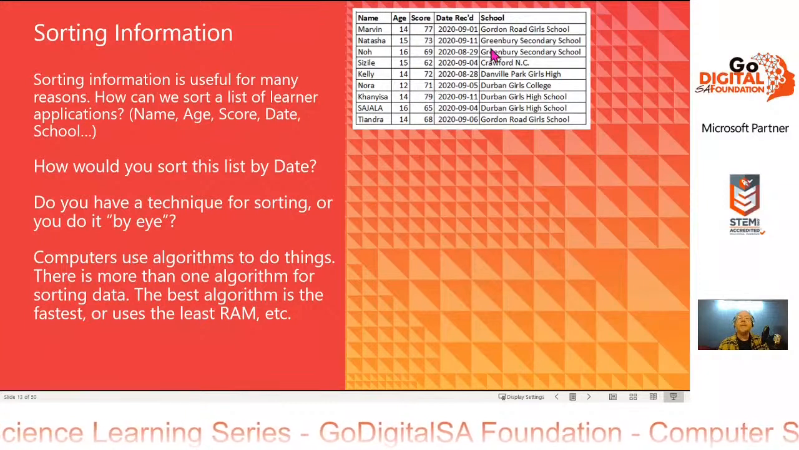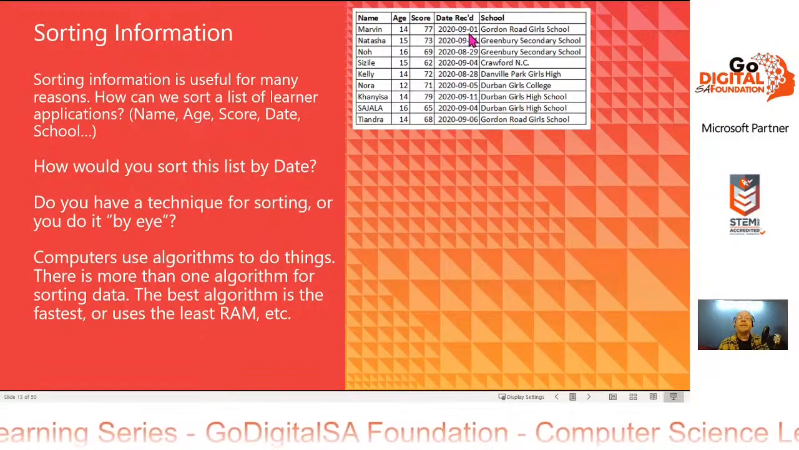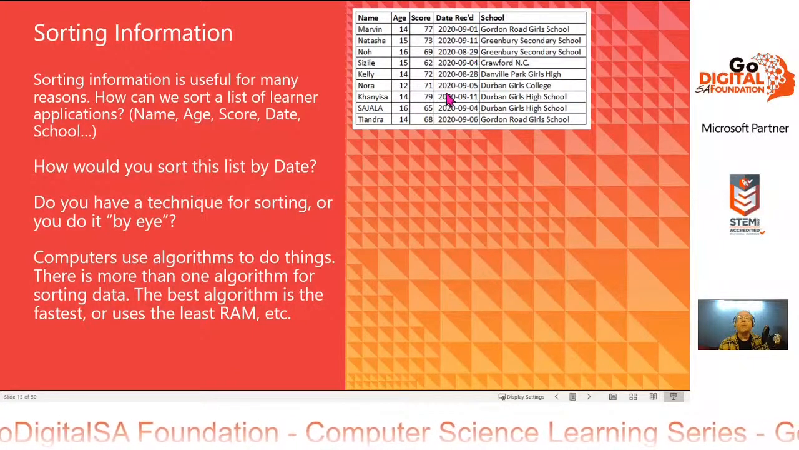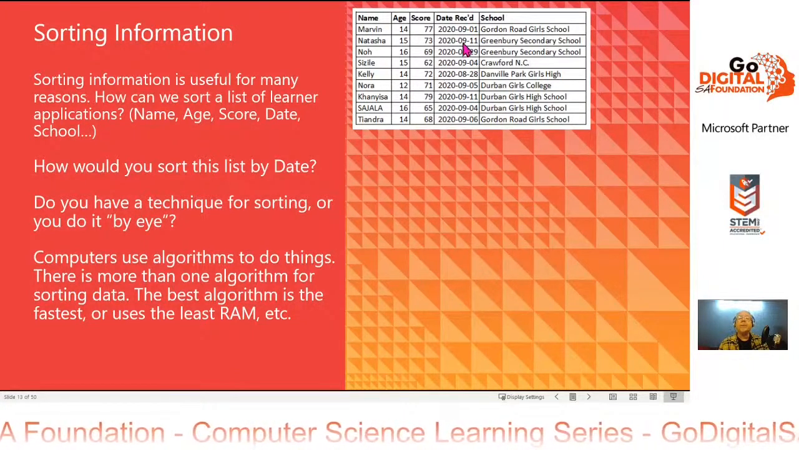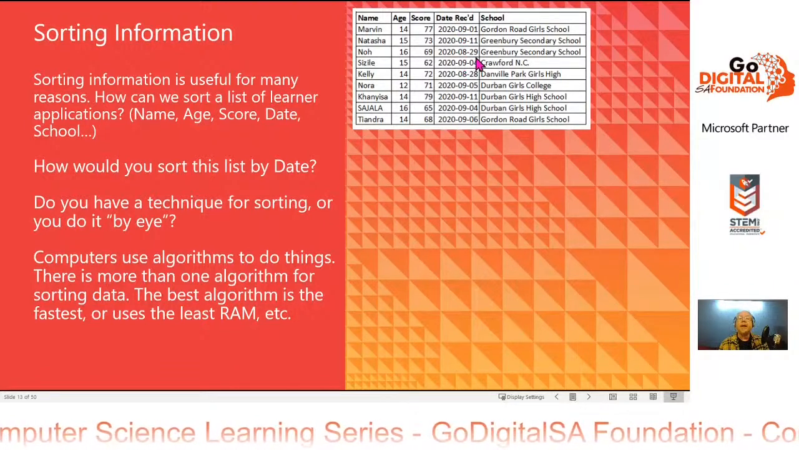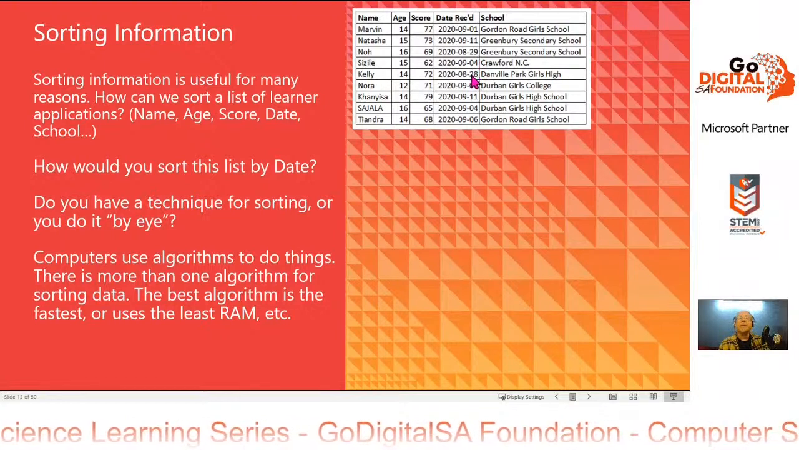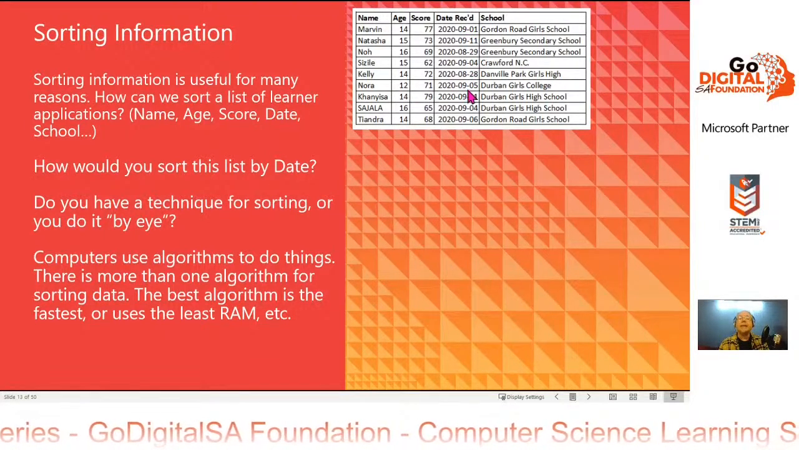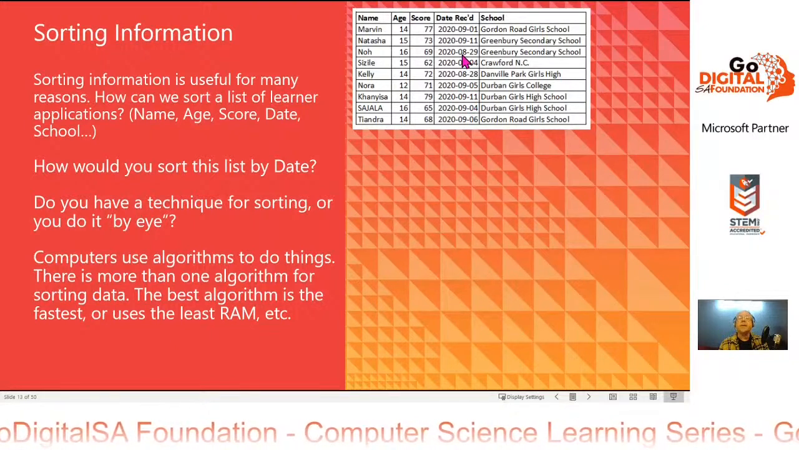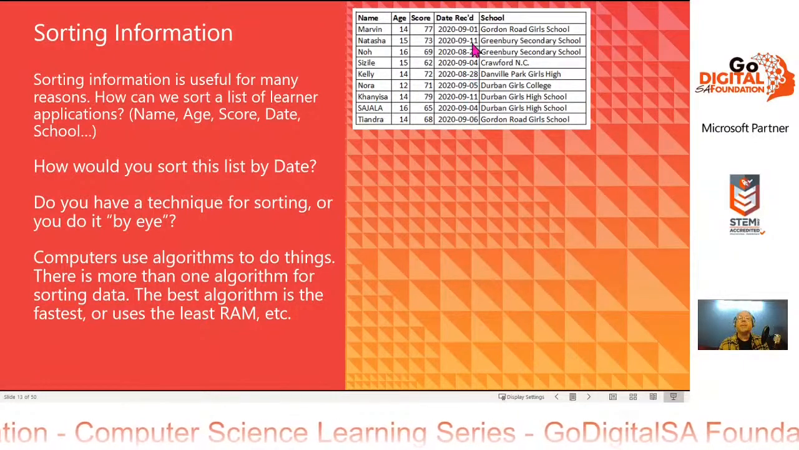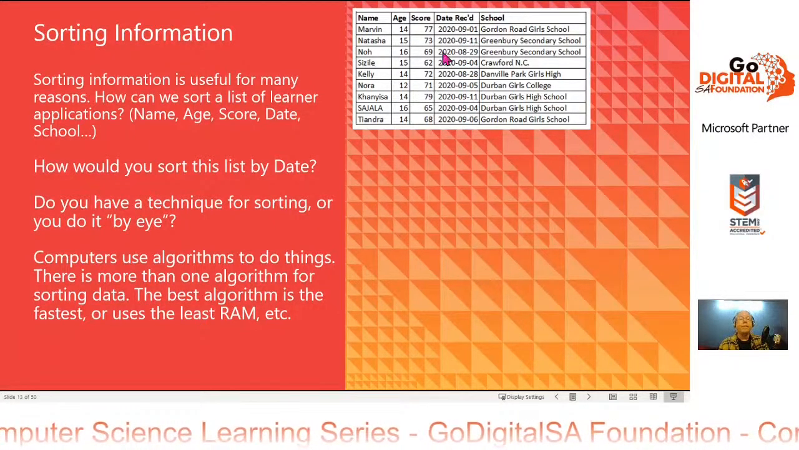Okay, so let's say we want to rearrange this by date. You can see that this is September 1st, September 11th, August 29th. But we want to sort it by date. What will we do? We might look through the list, look for the smallest one. August 28th is the first date, so we move this one to the top of the list. Then we go through the list again, look for the next one, August 29th. Next one is September 1st, and so on.